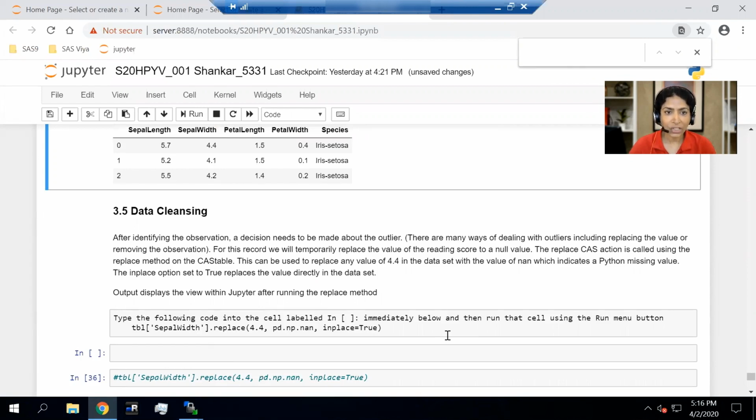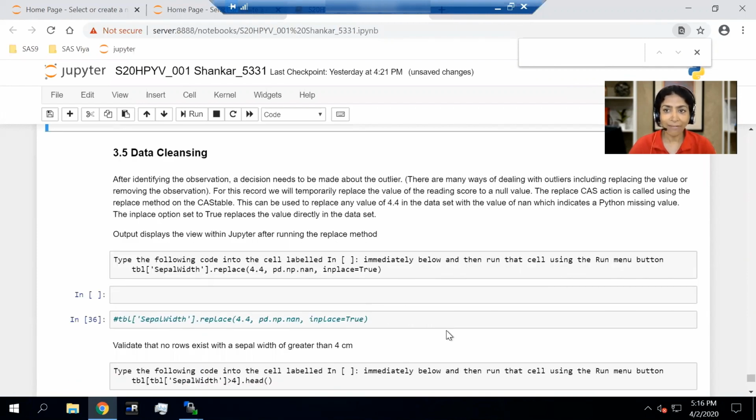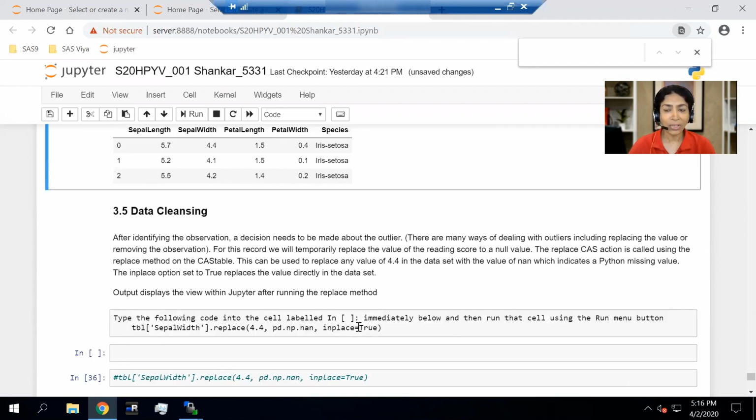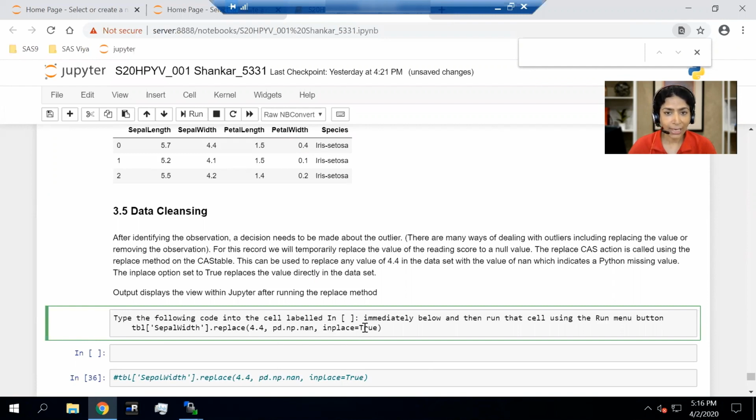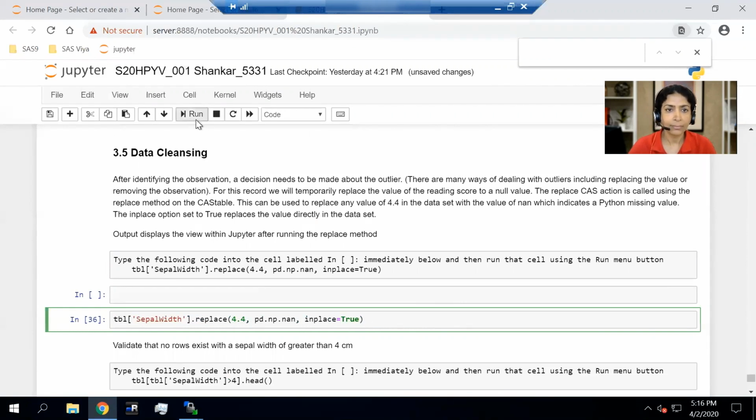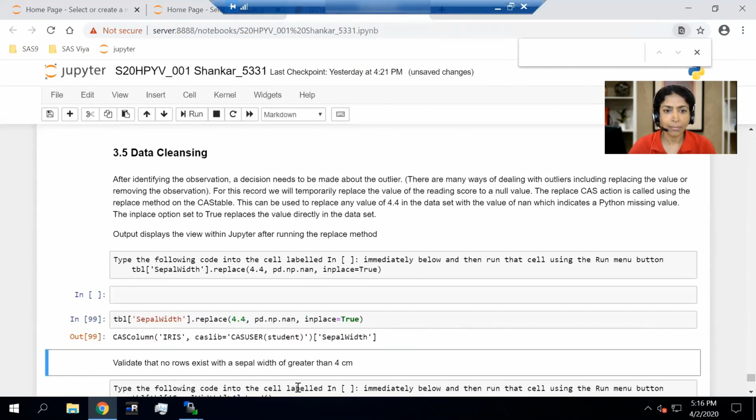And the replace CAS action is called the replace method on the CAS table. So you can replace any value of 4.4. We had one value of 4.4, and we're going to replace any value of 4.4 with the value of nan. Nan in Python indicates a Python missing value. We also have an in-place option. We'll set it to true, which replaces the value directly in the dataset. So that's done. This is the CAS column that we were trying to influence.